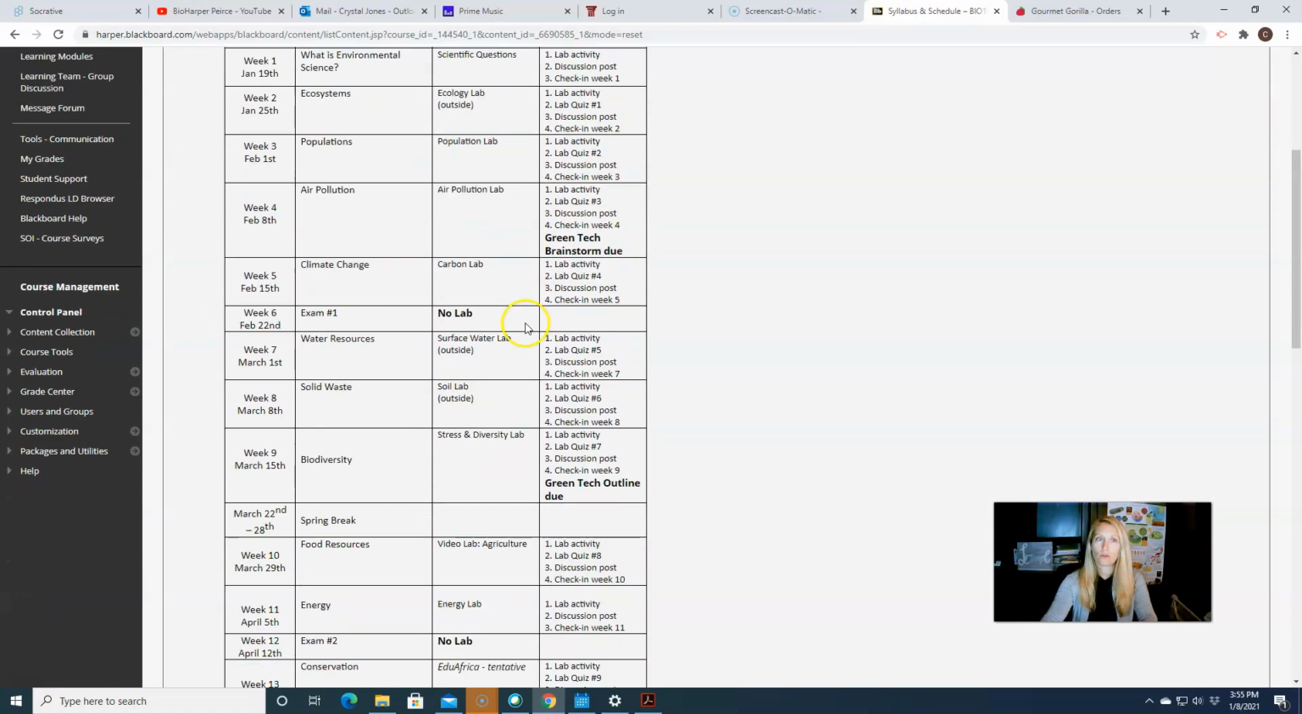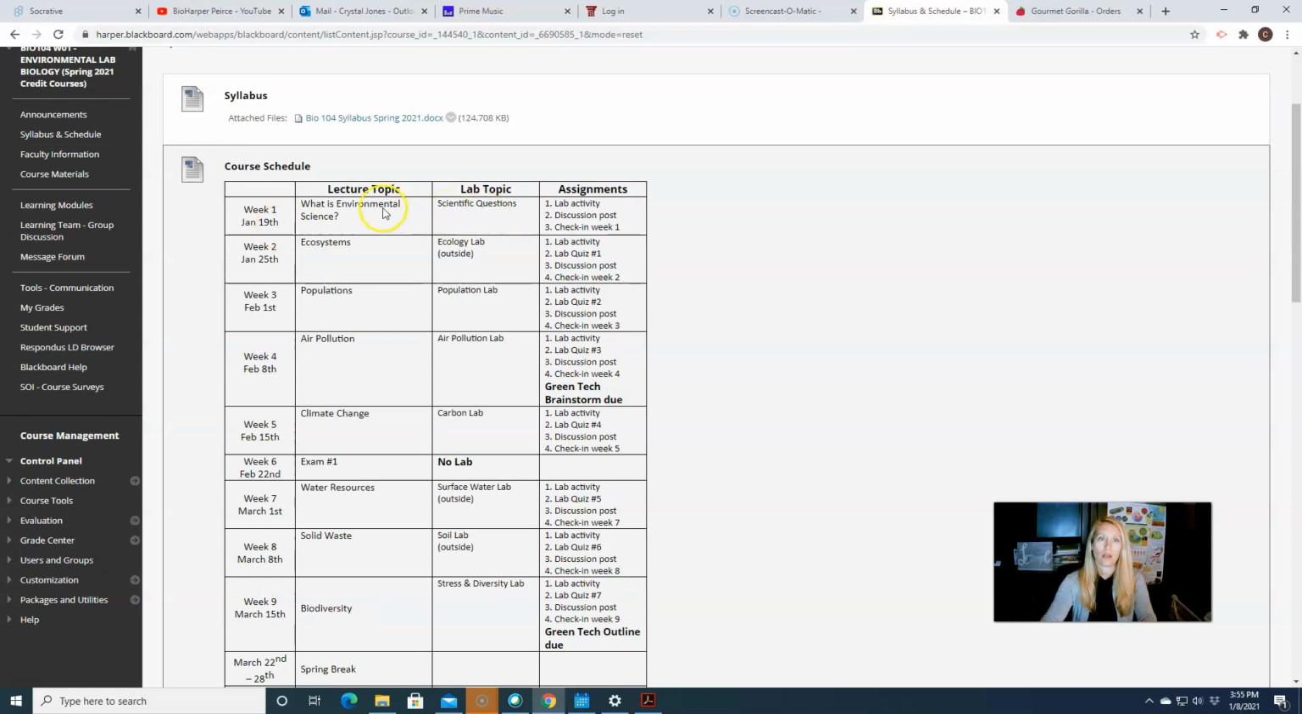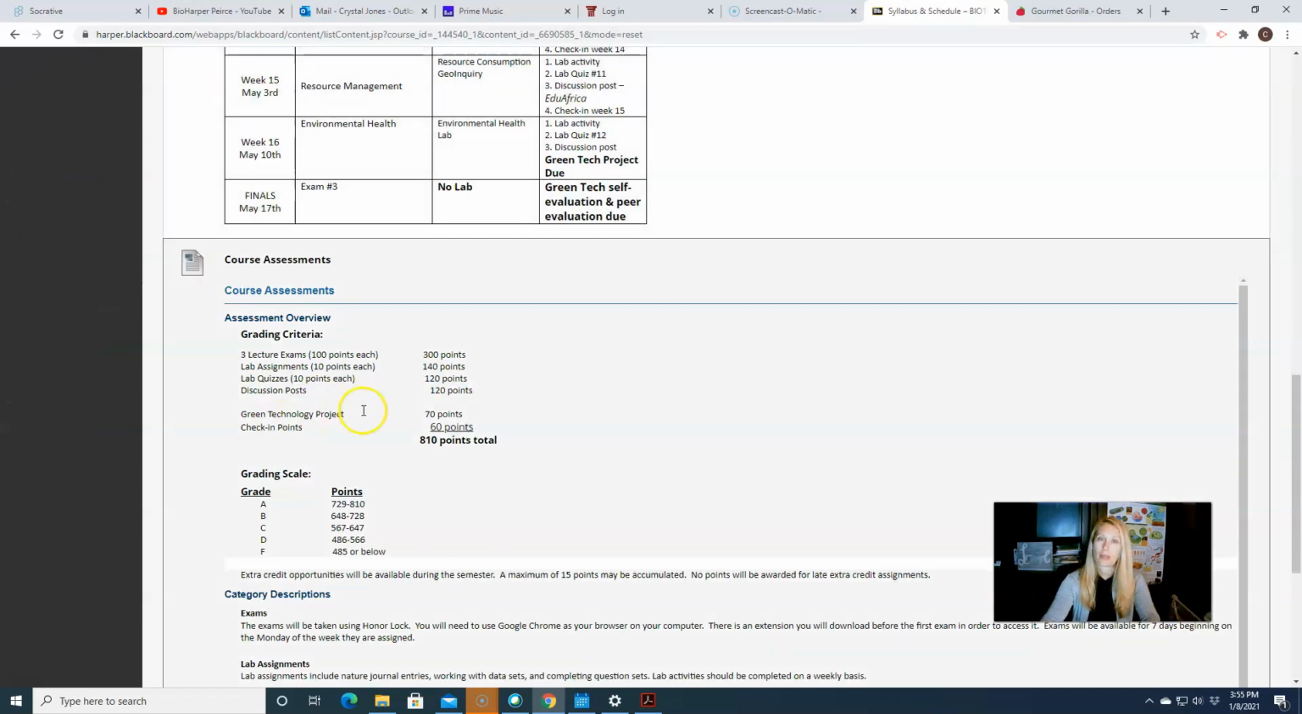I pulled out the schedule for you for this semester. So this is an overview of what we'll be discussing in lecture, what we'll be doing in lab, and what our assignments will be each week. This is meant to keep you on pace so that you know what to expect week to week.